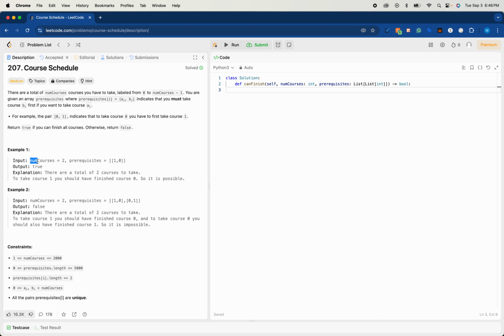So in this example we have numCourses, which is 2, prerequisites [1, 0], and we have true. There are a total of 2 courses to take. To take course 1 you should have finished course 0. So it is possible.